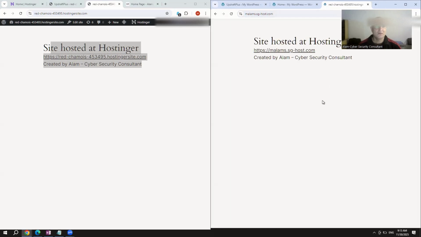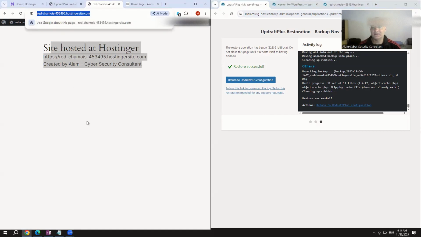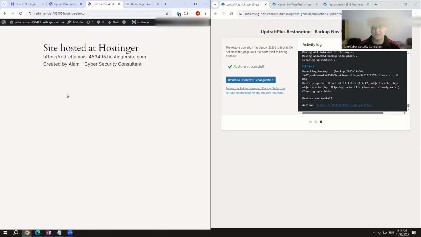So it's that simple. It's a free plugin, UpdraftPlus, and it's really good. There's a bunch of other plugins also for backup and restore, and I'm going to make videos of those as well. So again, simply back up the original site and then restore. You can restore it on the same hosting provider or a different one. As long as the plugin is installed, it will copy the website.